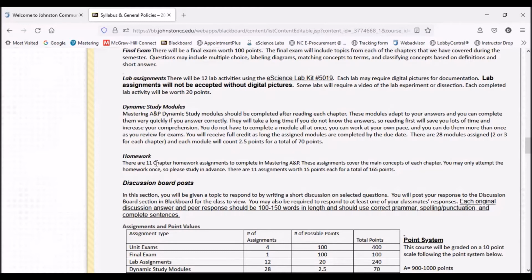I would suggest completing these after you've done the dynamic study modules, after you've read the chapter, and after you've finished watching the lecture videos, because these are graded for accuracy. You only have 1 attempt at the homework. It's kind of like a quiz, but they're not timed and it's open book. So it's a little bit better than a quiz, but you do need to study in advance for these.